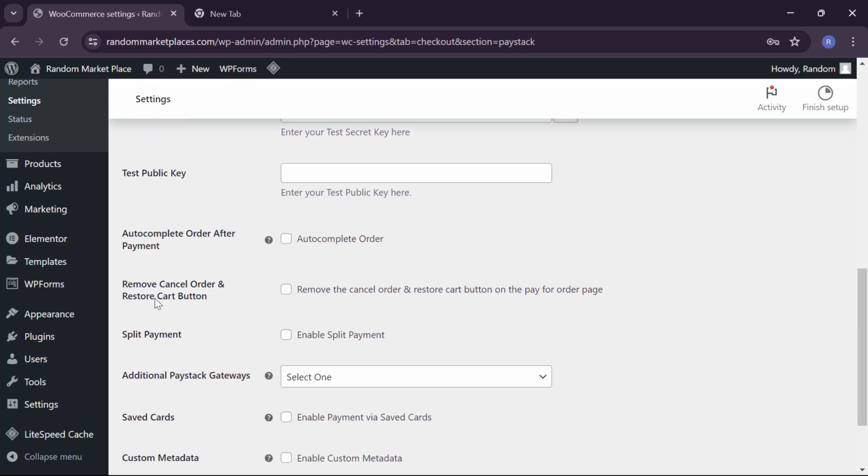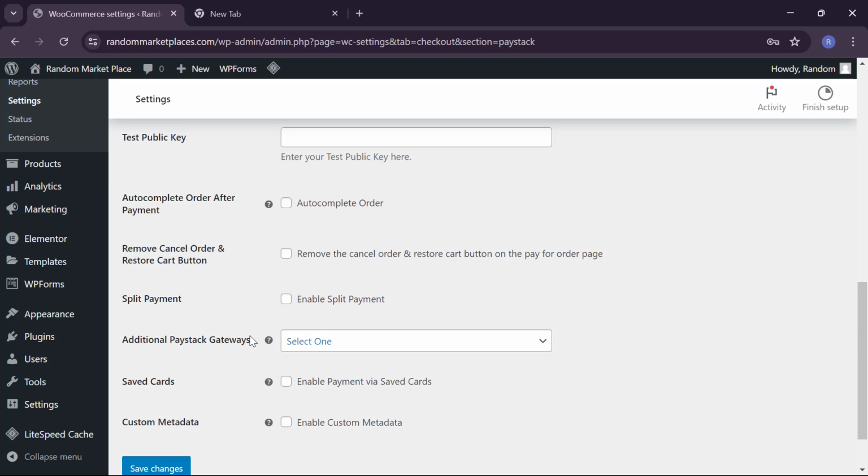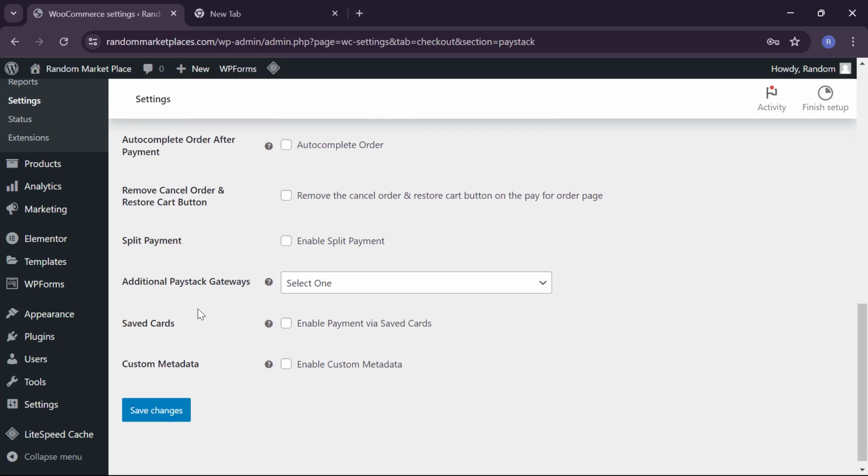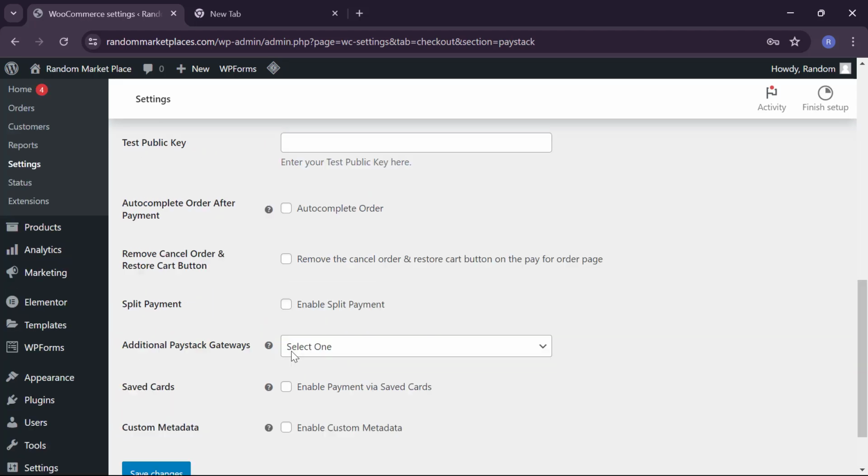And they say remove cancel order and restore cart button. If you enable this feature, what will happen is somebody can use it to remove. Then you can also enable split payment. Maybe you want the person to pay 2 times, you can do that. Then you can also add additional Paystack gateway, or we just want it to be this. Then save cards. Maybe you want the person to be able to save the card detail and the rest.